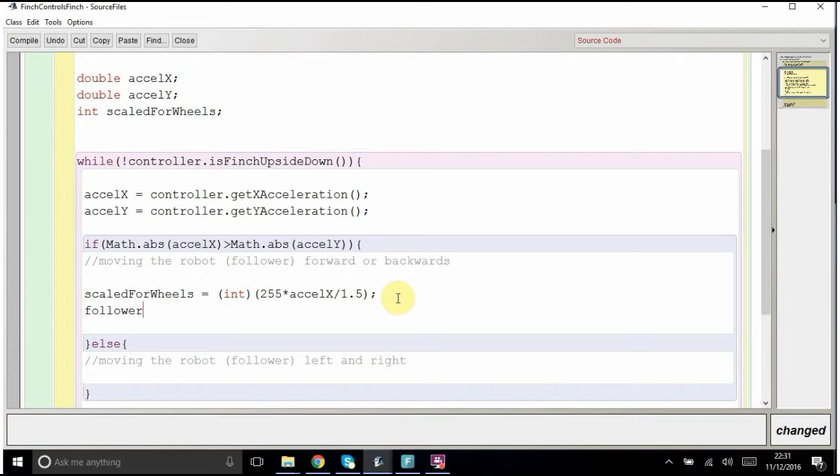So we're just going to do the standard follower.setWheelVelocities, which we've seen before, and the value of that will be scaled for wheels. So we do that. That's the left and the right wheels sorted.